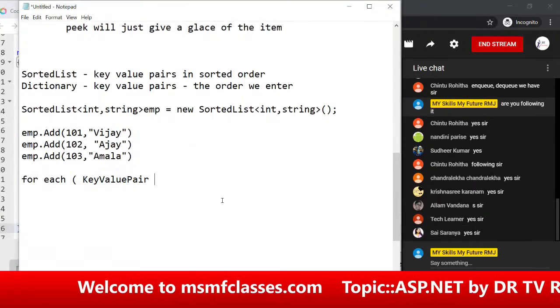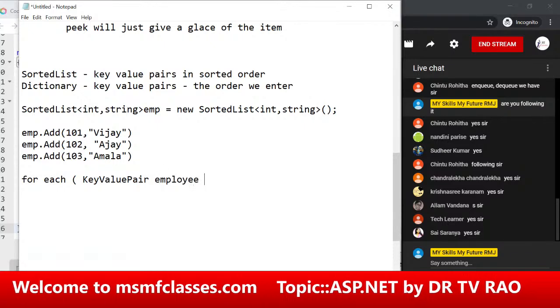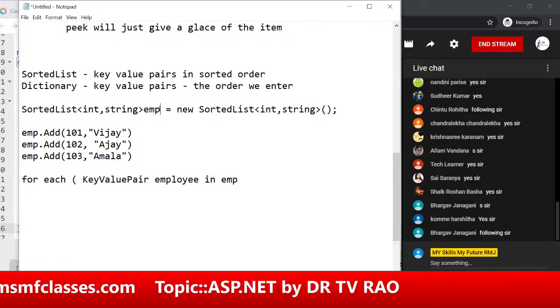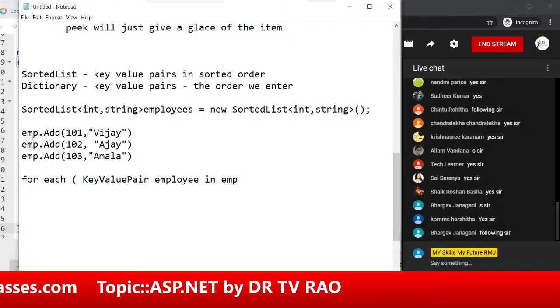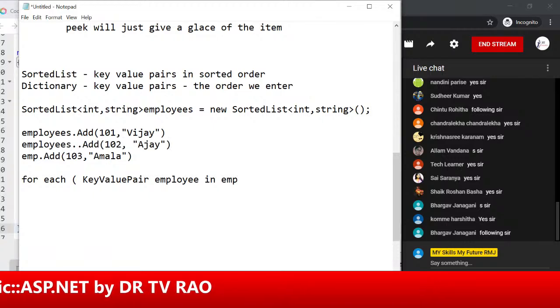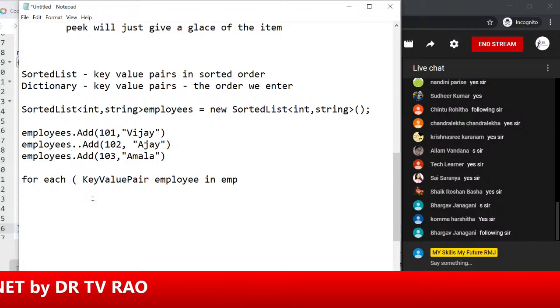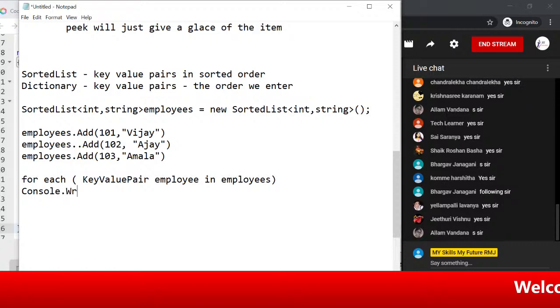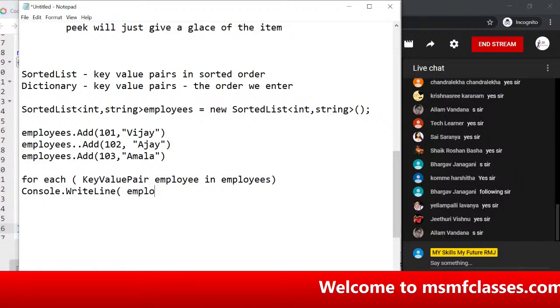Key value pair. Let us call this as employee, in EMP. Let us call this as employees. Okay, so employee in employees. On console, you are writing. Right. Now employee dot key.